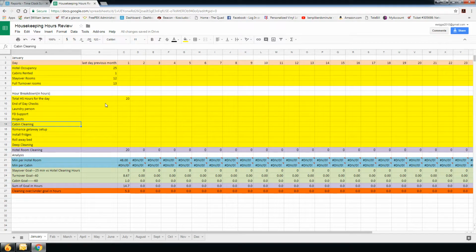Cabin cleaning, I separated that from regular room stays because it does take a lot more time. Romance getaway setups, if we have to move fridges, rollaway beds, or if we're doing deep cleaning of any sort. This section of categories may increase or decrease as time passes. When you're watching this video, it's very possible that one day we no longer have to move fridges, that all the rooms will have them. But in any case, right now, that's what we have to do.